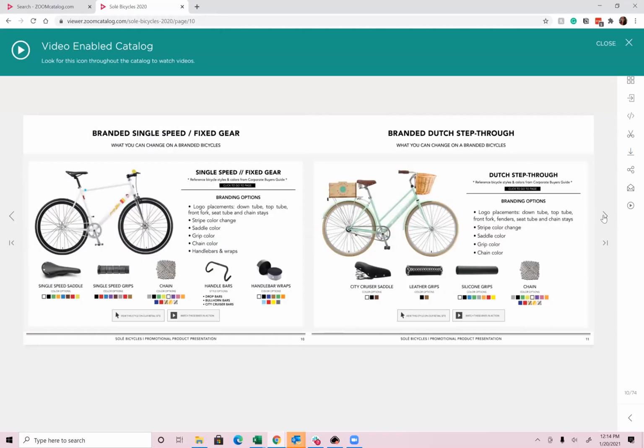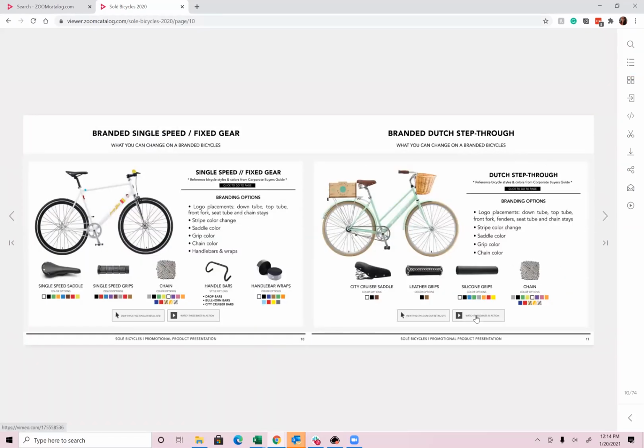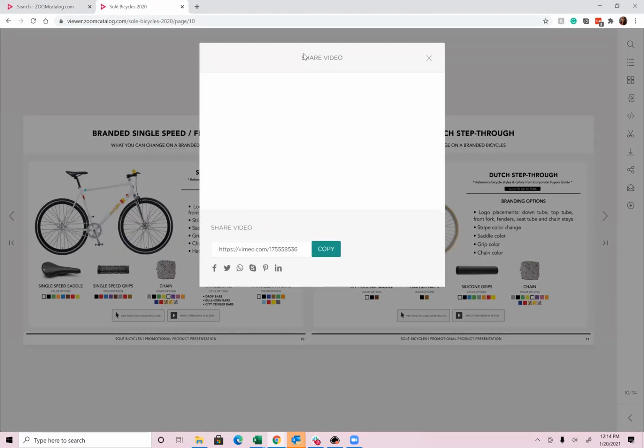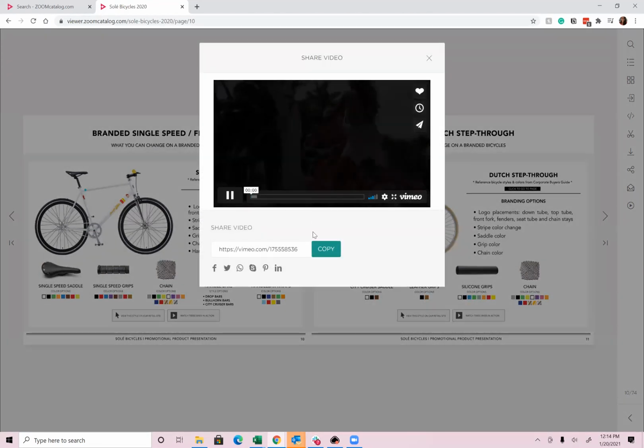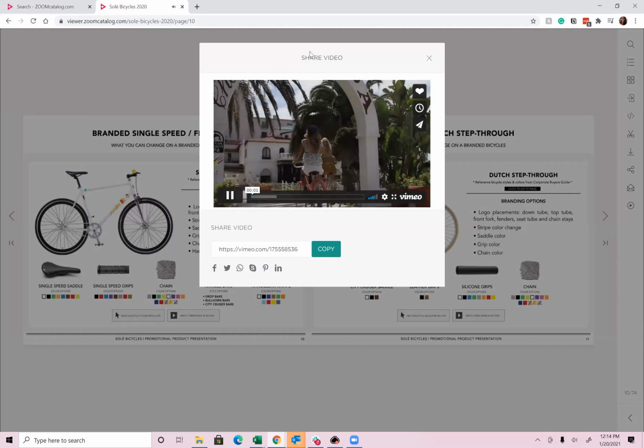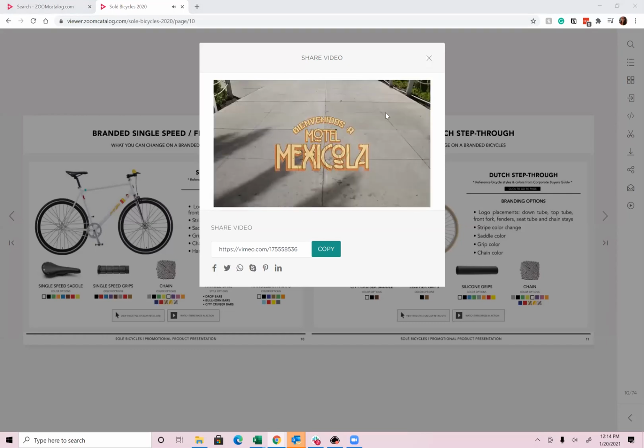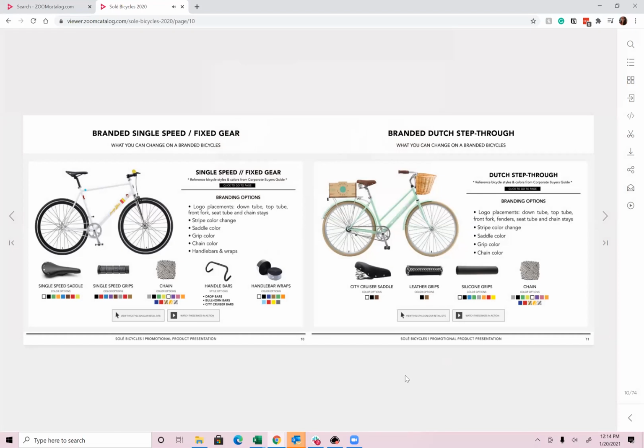So you can see here, if I'm browsing, I can click on this watch video and actually watch a little video of that specific bike in this case. And then of course you can copy this link or take it to social media and share that. So you can share the catalog or you can share the videos themselves.